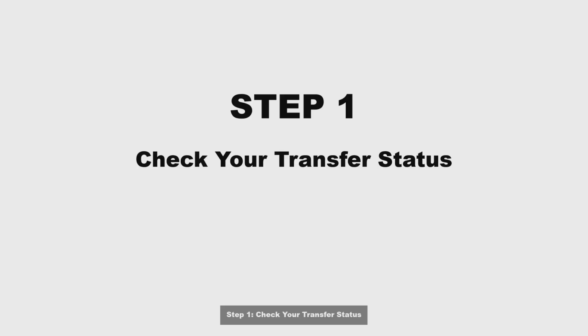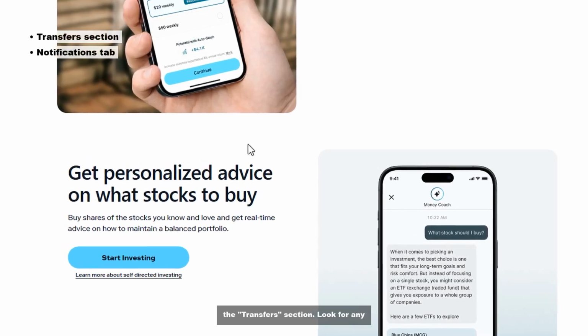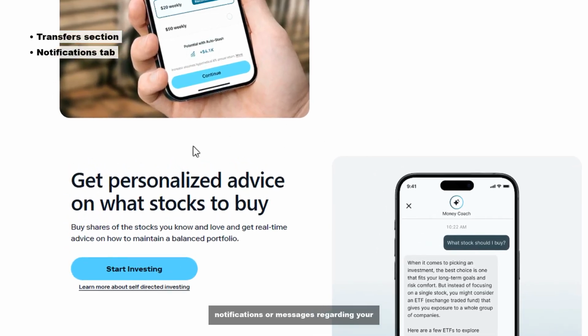Step 1. Check your transfer status. Log into your Stash account and navigate to the transfer section. Look for any notifications or messages regarding your pending transfer.